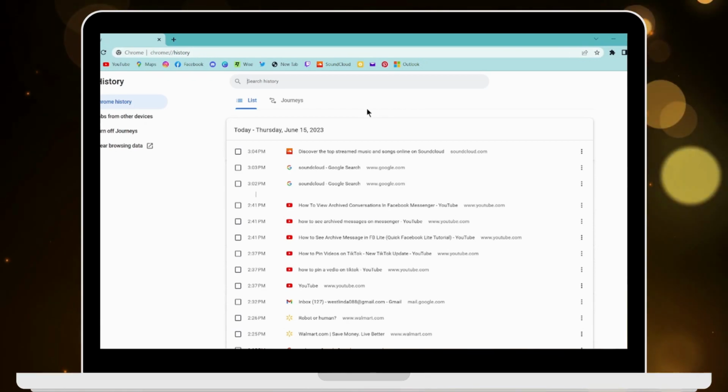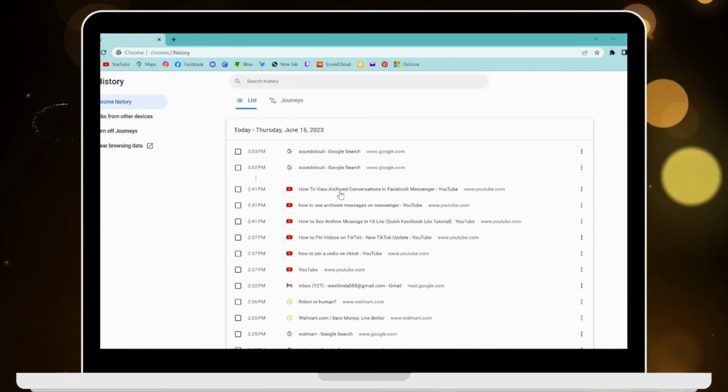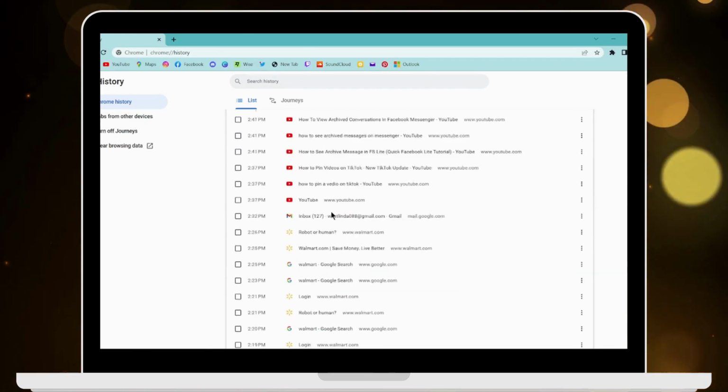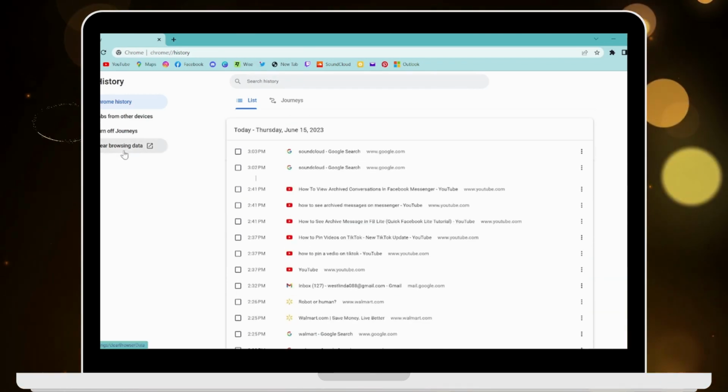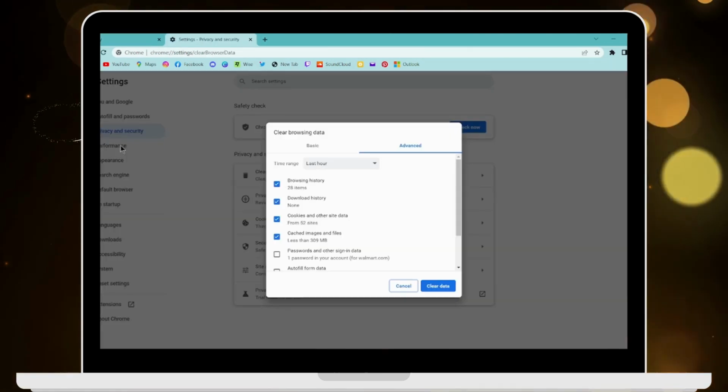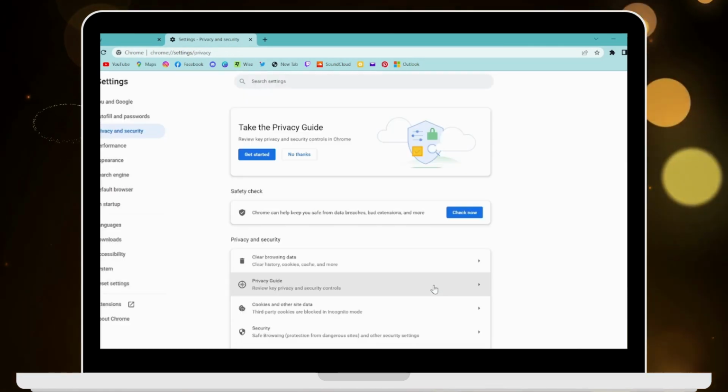And now if you want to delete a single history, then you can simply click on that box and then you can choose the three dots icon and click on remove from history. But if you want to remove all of your search history at once, then you can simply click on clear browsing data and then you can click on clear data. And that's it. That's how you delete your search history on Google Chrome.